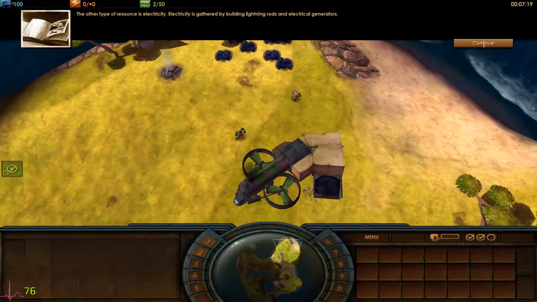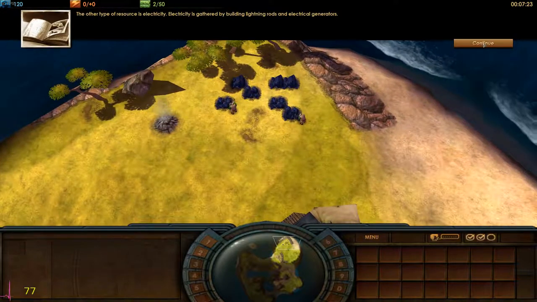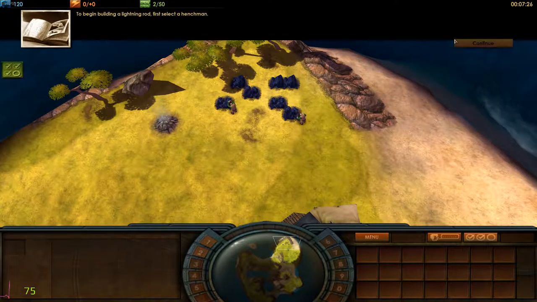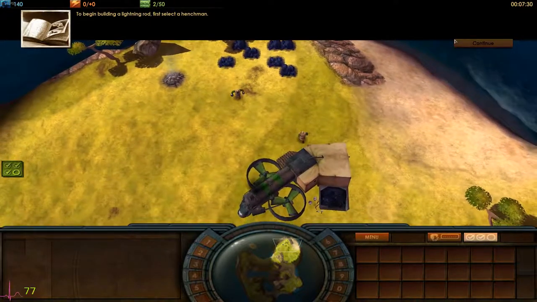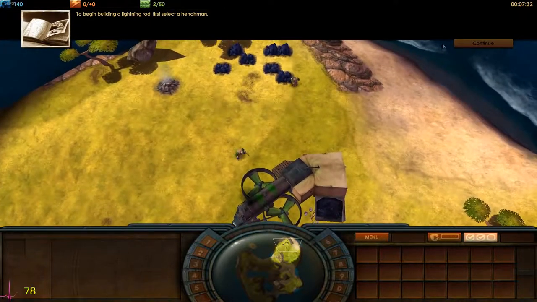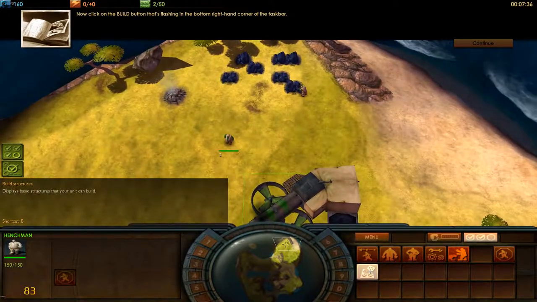The other type of resource is electricity. Electricity is gathered by building lightning rods and electrical generators. To begin building a lightning rod, first select a henchman. Now click on the Build button that's flashing in the bottom right-hand corner of the taskbar.